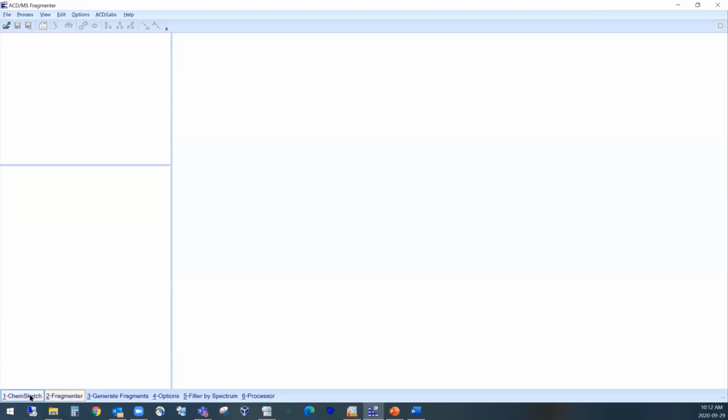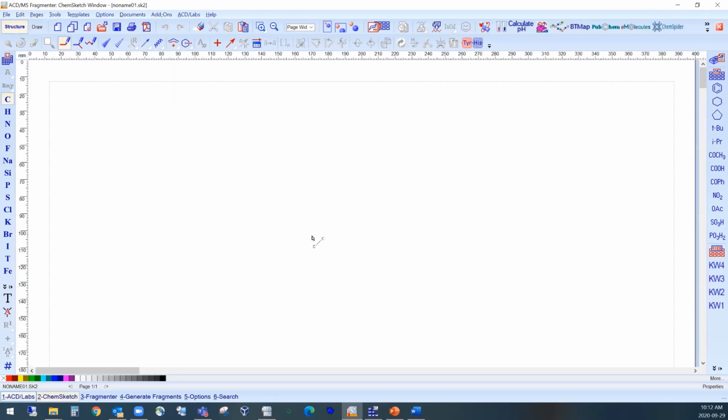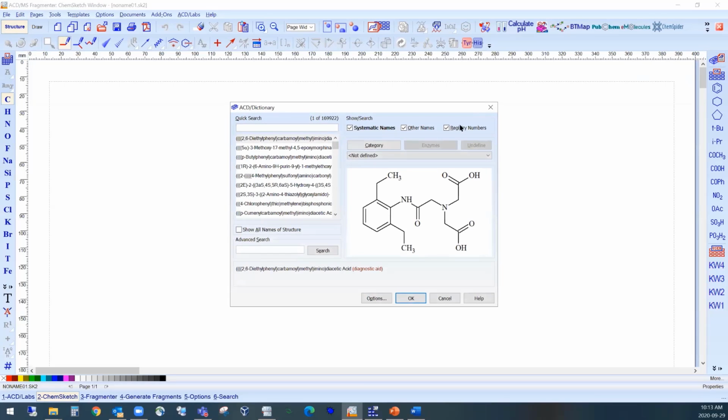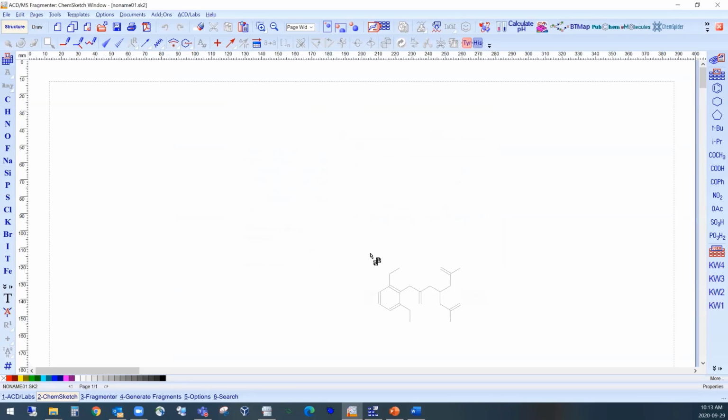So let's go into Chem Sketch. In Chem Sketch, we can draw out our compound or import one from an existing file. ACDLabs software is fully compatible with ChemDraw, Marvin Sketch, ISIS Sketch. So if you've already got a compound you wish to investigate, you can just copy and paste it directly in. Just to speed things up a bit, I'm actually going to select a molecule from the ACDLabs dictionary. So we'll go with etiphenin, shown here.